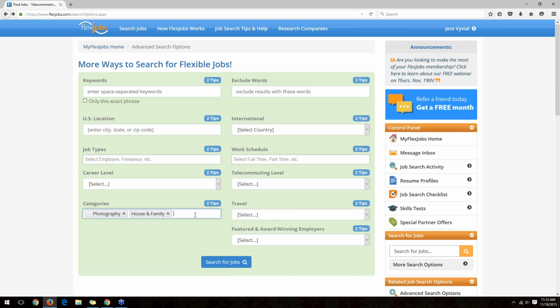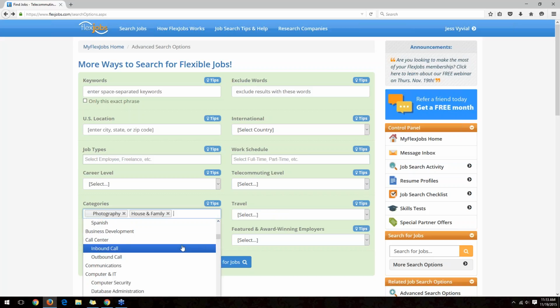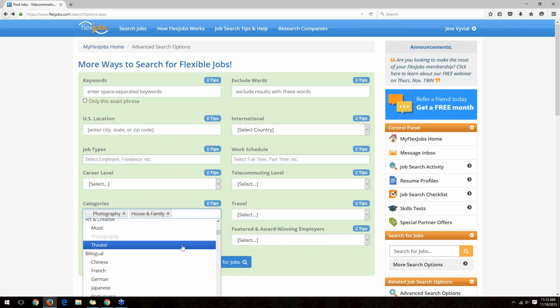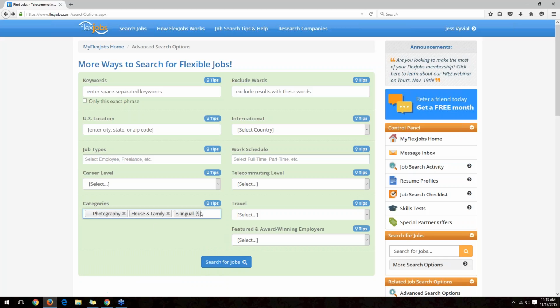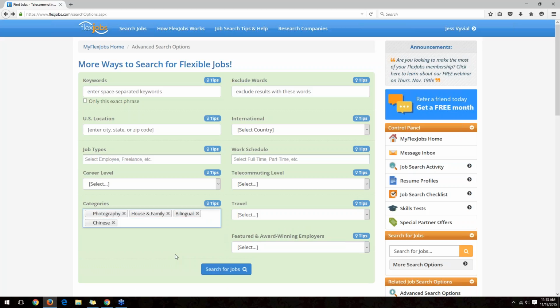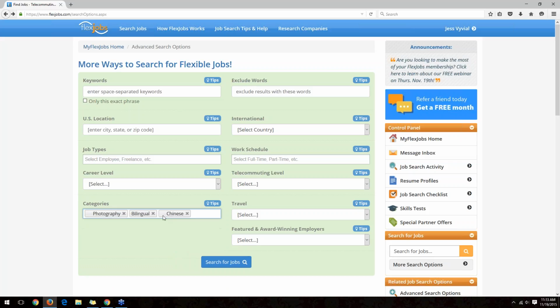Or you can just click on the box, it'll pull up the menu, and then you can browse and select from there. On this drop-down box, you'll see that there are main categories as well as subcategories, which will be indented below the main category. If you see a subcategory that you're interested in under a main category, be sure that you select both of those categories. For example, under bilingual, if you would like to look at Chinese jobs, then select Chinese as well as bilingual to get the most options available. If you select just one or the other, then the results may not include all the results that you're looking for.